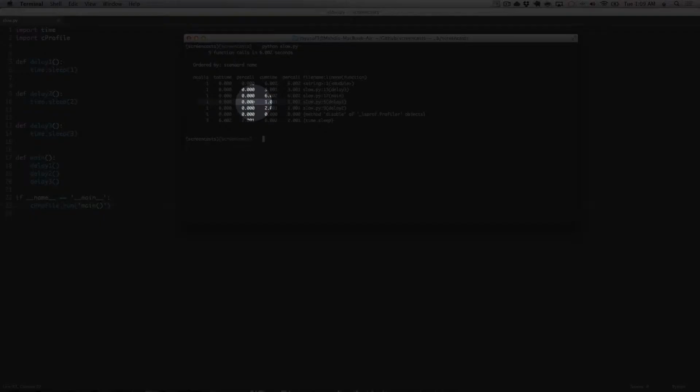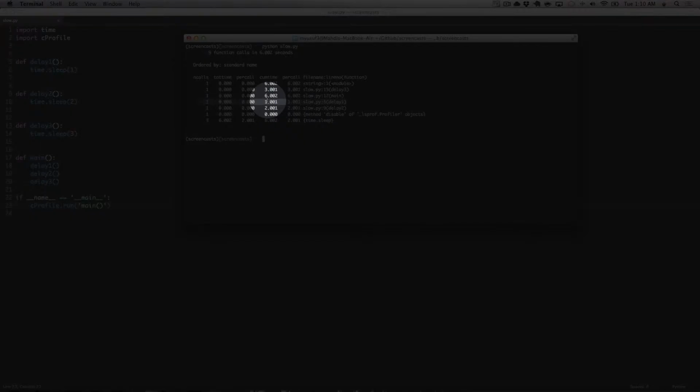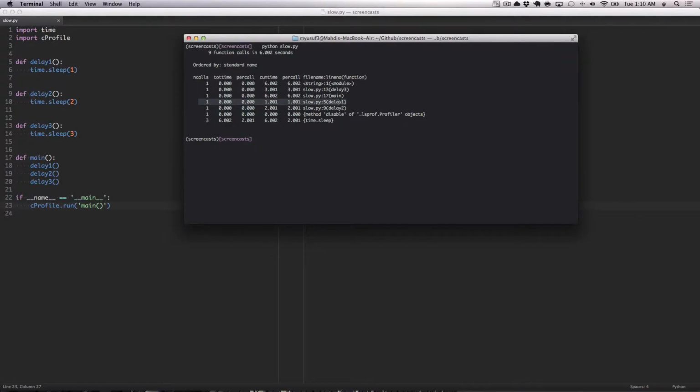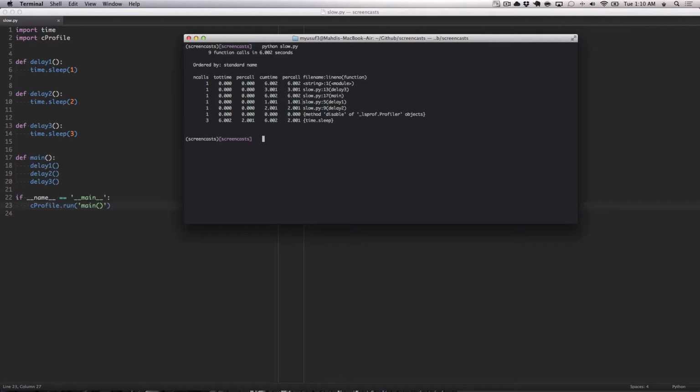Now per call is total time, which is time without subcalls, divided by n calls. So 0 divided by 1 is still 0. That makes complete sense. Cumulative time is the time with subcalls. So slow.py line number 5, the delay function delay 1, called time.sleep 1, which took 1.00 seconds. So that was the time with subcalls, so it'll show us 1. And then per call is the cumulative time divided by number of calls. So 1 divided by 1 is 1. And that's generally how everything works.